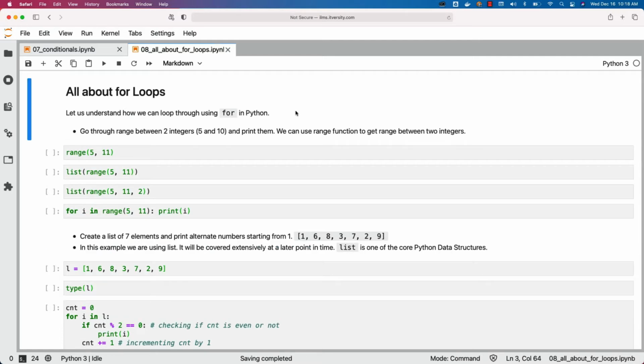Let us understand how we can loop through using for in Python. As in any other programming language, in Python also we can loop through either using while or for, but for is used more often, and hence I am primarily covering using for. First, we'll go through a range between two integers and print them. In this case, the range has to be between 5 and 10. So we have to get all the numbers from 5 to 10.